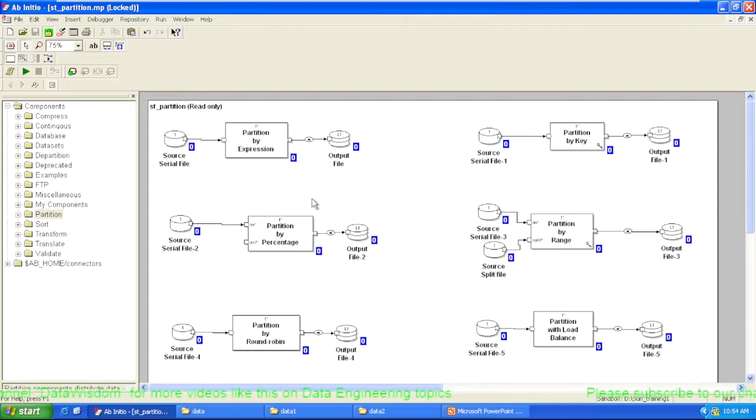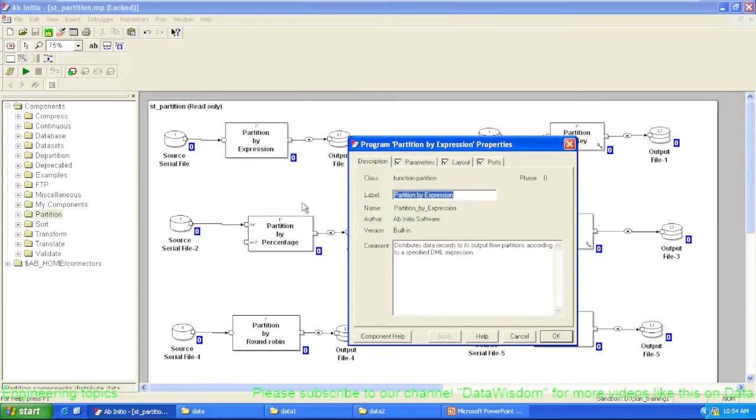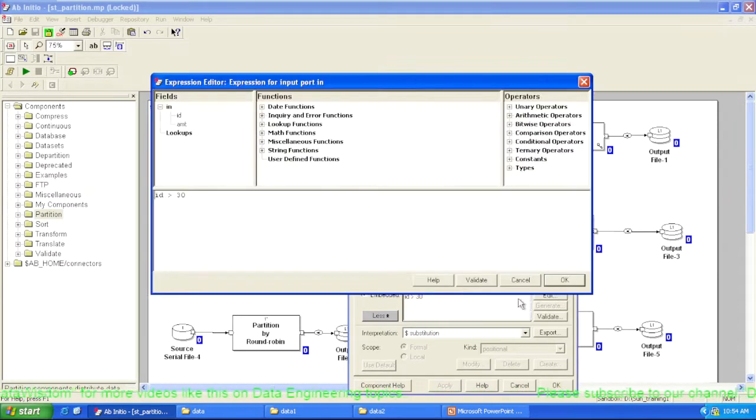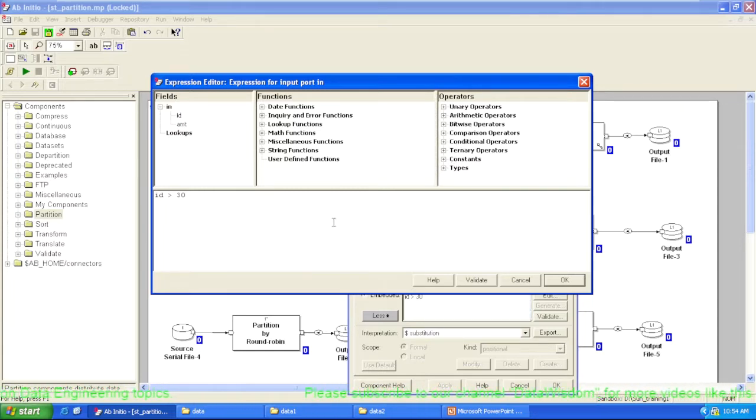Let's go with our first component, which is partition by expression. We'll go to parameters. We have a parameter called function over here. If you want to write any kind of DML expression based on your input file, whatever columns are available in your input file, you can write an expression over here. You just have to click edit. All the input fields, and all the functions or operators which you can apply on those attributes, will be available over here. You have to write an expression such that it evaluates to a value between 0 and the number of partitions minus 1.